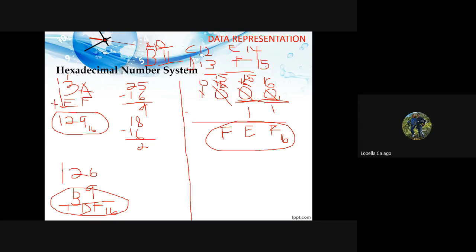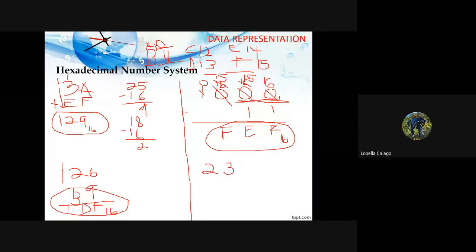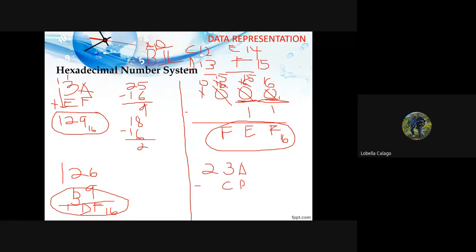So, another example. So, for example, 23A minus CB. Yan. Okay, A minus B. A is 10 and B is 11. So, hihiram siya. Hindi pwede mag-deduct si A sa B. So, ito, hihiram siya.